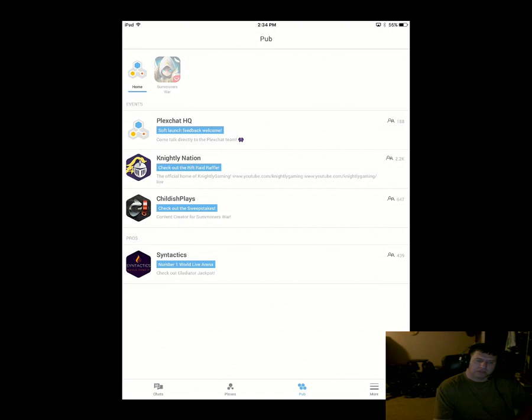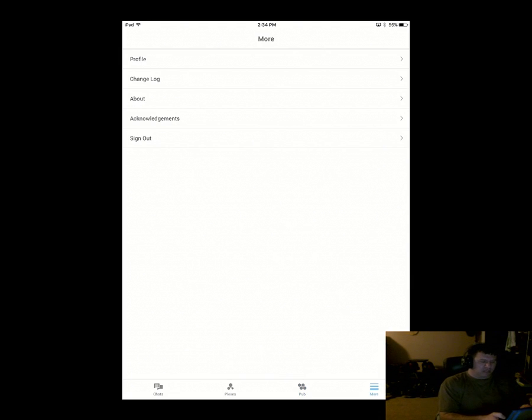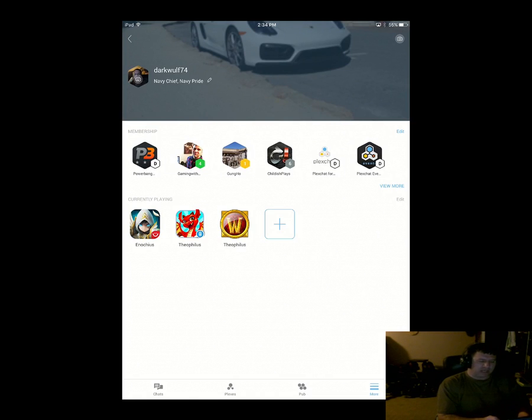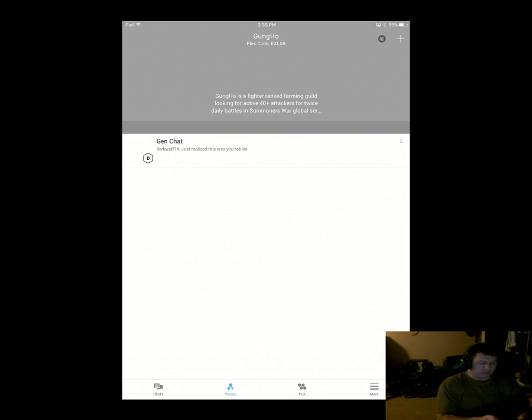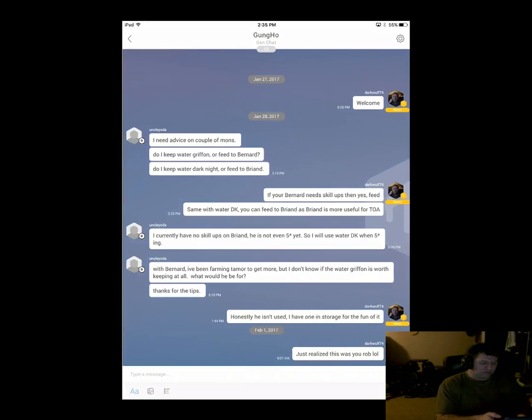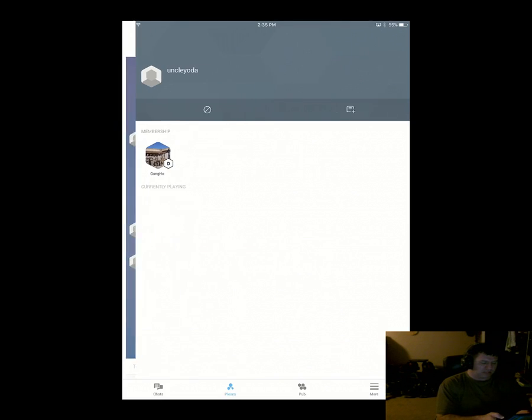Basically, once you've made your account, you're going to go to your profile. When you first start, you're not going to have all these things that I've got. You're not going to have currently playing, you're not going to have membership, you're not going to be a member of anything, in fact. So your profile is going to look very blank, and I'll show you what that looks like here.